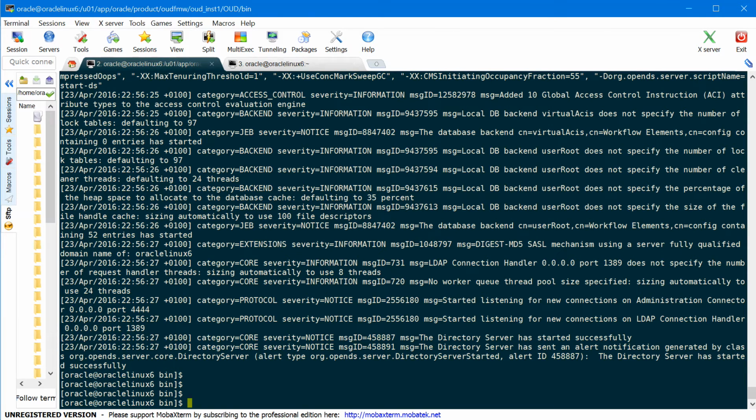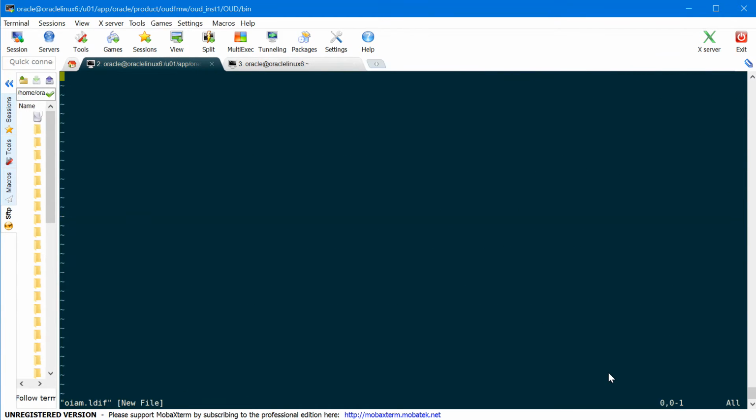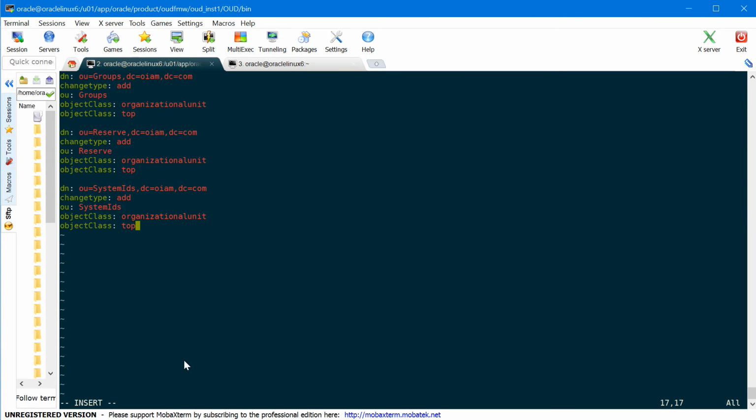So we need to create an LDIF file with the containers. I'll call my LDIF file oiam.ldif, and then you need to add these values. So we have 3 containers here. I have my people container created during the OUD installation itself, so I'm not adding that people container in my LDIF file here.